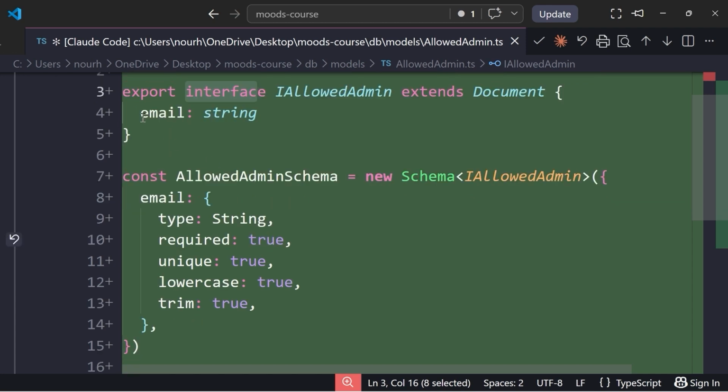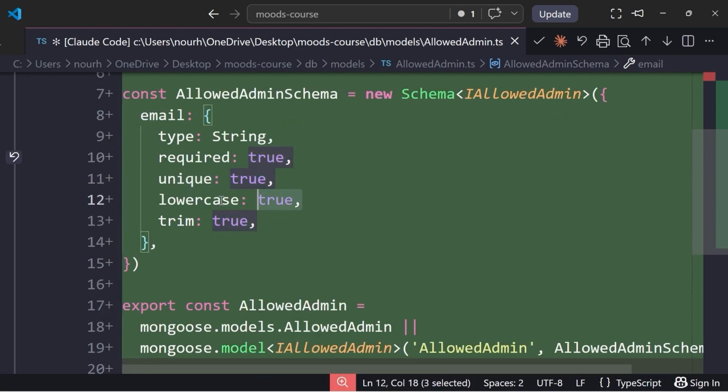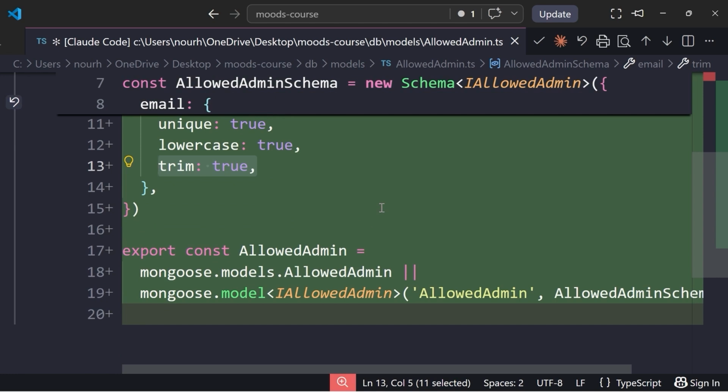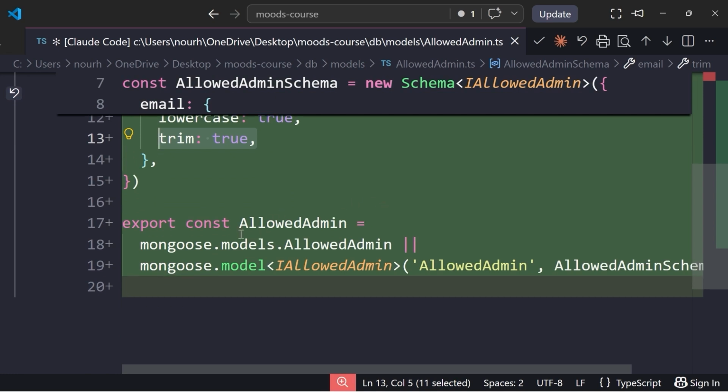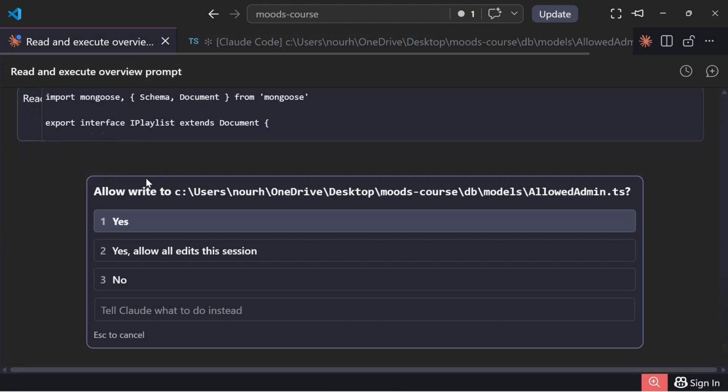And here we're gonna say that that email is gonna be an object, and that object is gonna have a type of type string. It's gonna be required, it's gonna be unique, it's gonna be a lowercase, and we're gonna trim it. This is everything we asked for. And also here we're gonna export that allowed admin model. If it exists, we're gonna export it right away. If it doesn't exist, if this is the first time, we're gonna create it for the first time ever and then export it. Okay, this is very nice.